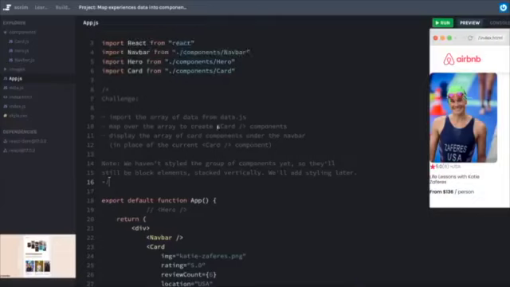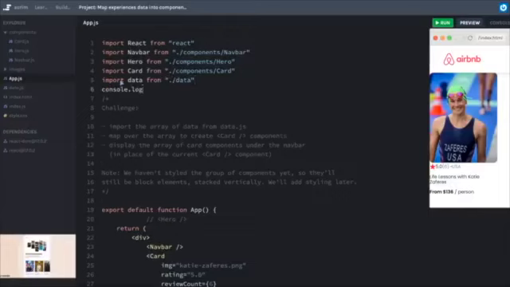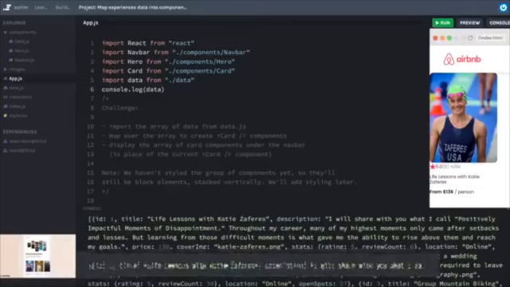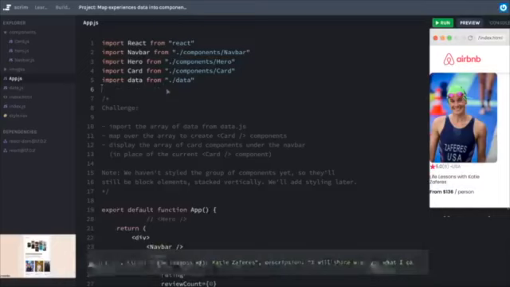All right, let's do this. First, I need to import my data, and I probably will just stick with the word data as my variable name here. So we'll say import data from /data. And maybe just before I get too far down the road, I'll console log this just to make sure that I'm getting the data I think I'm getting. Okay, yeah, that looks right.